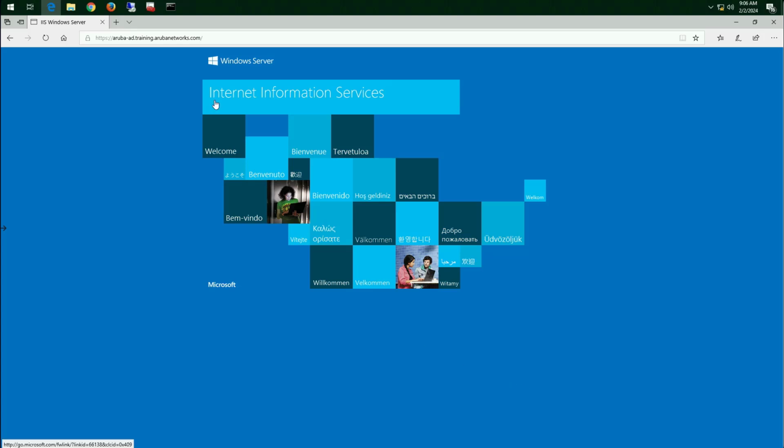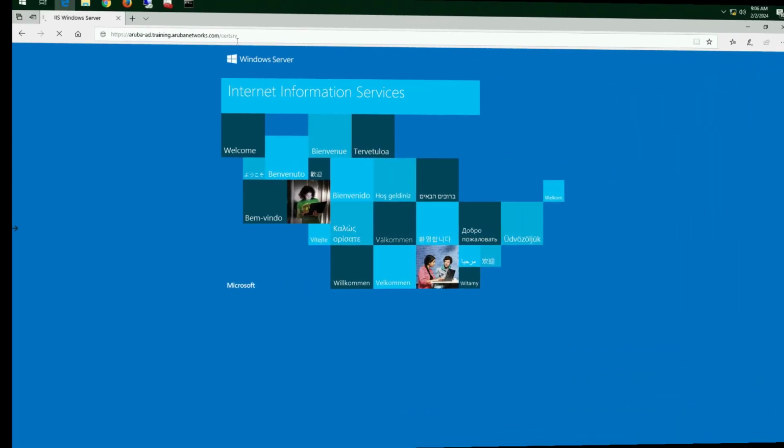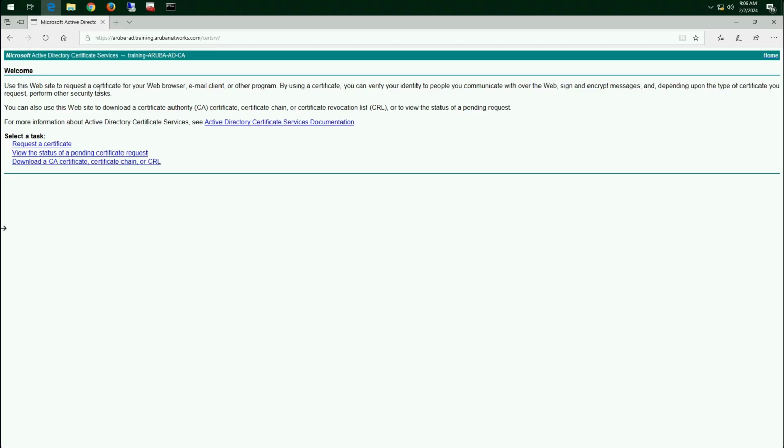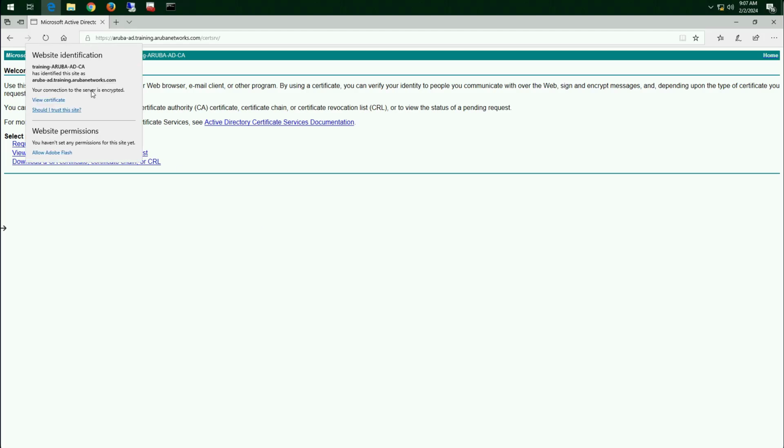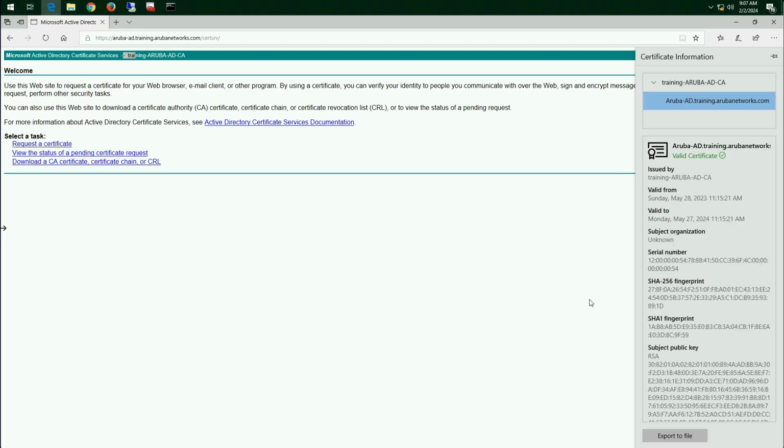This should take you to this IIS after we log in. To get to the certificate authority here, we go to cert SRV. That should get us to this location. This is where you're running the certification authority in this case. Now, what to do? If you click on the HTTPS, because we have installed the certificate for the CA in the trusted root, we look into the certificate. You can view it, and it's a valid certificate, it says in here.